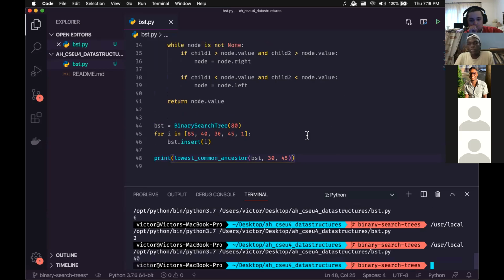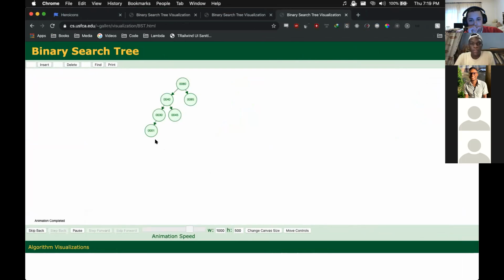So let's try something else. Let's try for 45 and 1. Does anyone have an idea what that would be? The lowest common ancestor of 1 and 45.